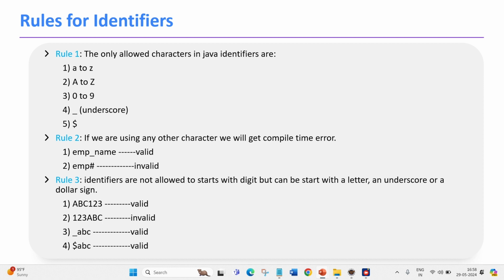Now rule number 2. If we use any character other than those discussed in rule number 1, we will get a compile time error. As you can see on the screen, I have taken 2 examples. The first one is employee_name and the second one is employee# . The first one is valid and the second one is invalid, because in the second case we have used a hash symbol and hash is not allowed in a Java identifier.